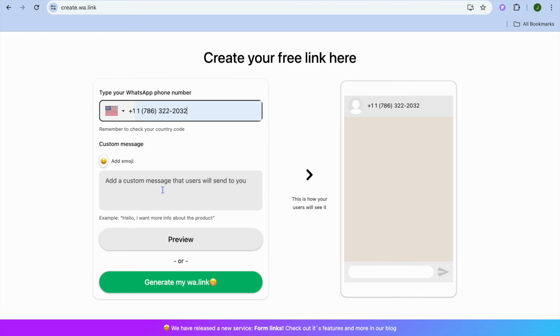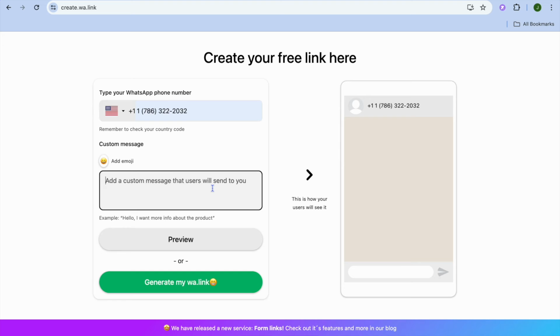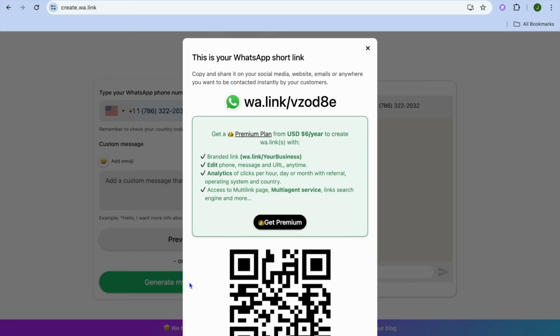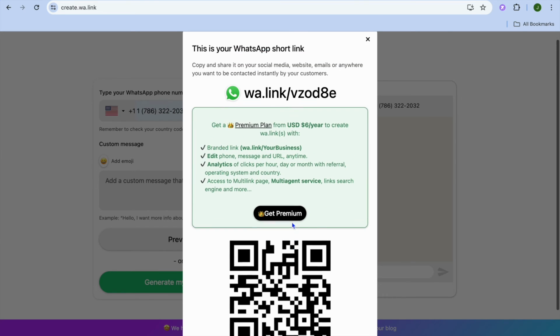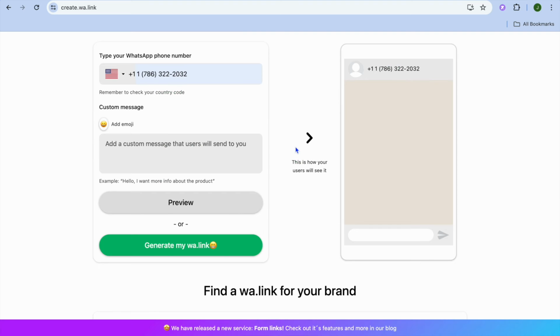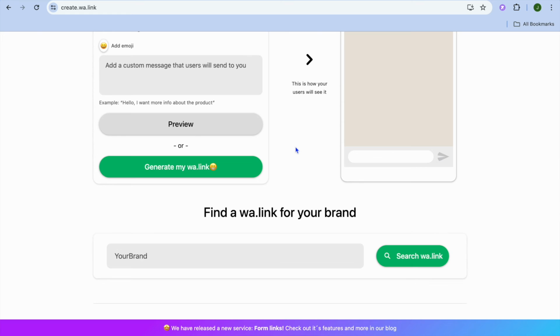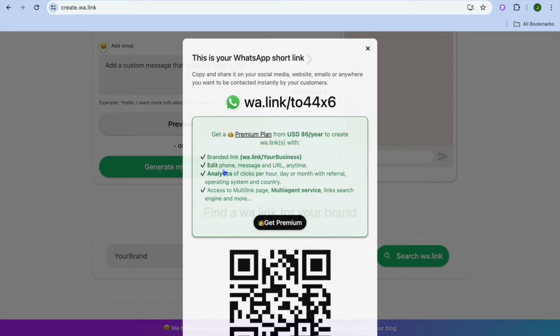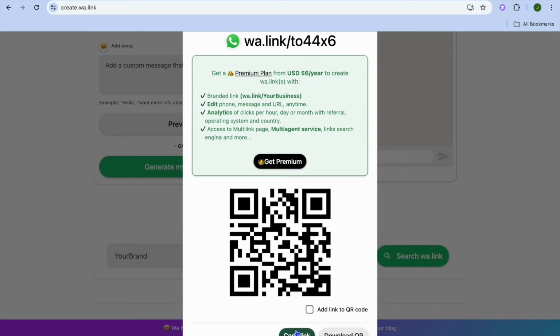After you have done that, you can edit the custom message. And after doing that, you'll simply tap on generate my WA link. After you have tapped on generate my WA link, you can see the link right here. So you can scroll down and tap on copy link. Once you have entered your number and so on, you can tap right where you see generate my WA link. After tapping on that, you can copy the link. So we'll scroll down and tap on copy link.